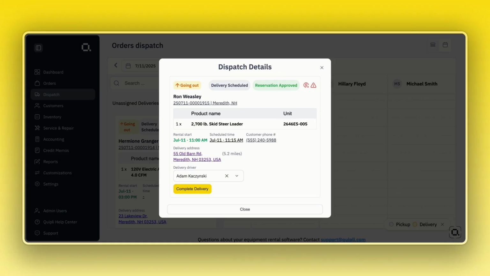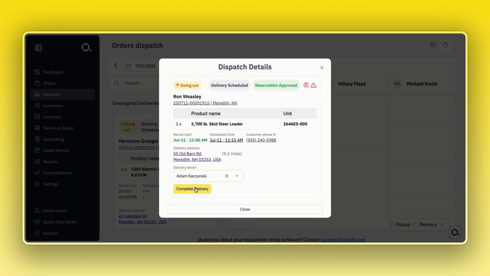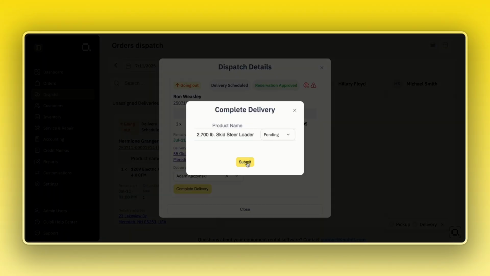This is also where the driver experience connects directly to dispatch. The delivery address is clickable. Clicking the address will open Google Maps with instant directions to the destination. When drivers tap Complete Delivery, the status is updated across your system in real time. There's no manual follow-up needed.